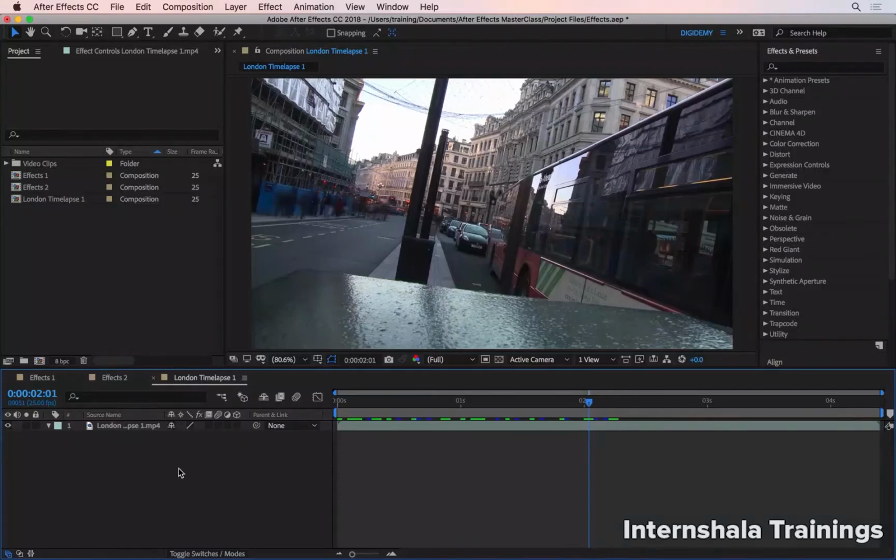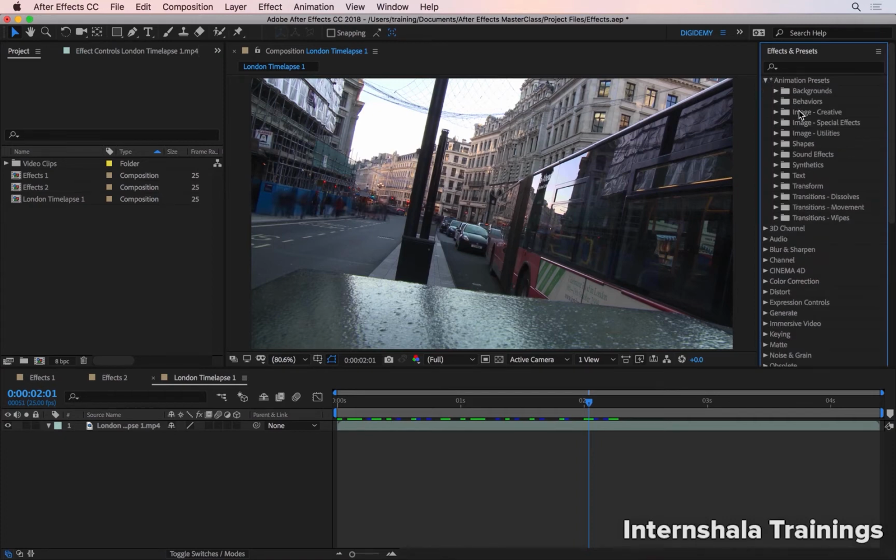As well as using effects in After Effects, you can also use some animation presets. Animation presets are some predefined effects that you can use easily to make the clips look different. For example, on this one, we have a layer called London Timelapse 1. If I go to Effects and Presets, you see that the first category is Animation Presets. If you open this up, inside of this, you'll have multiple folders.